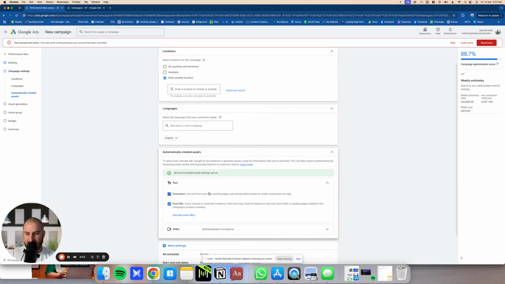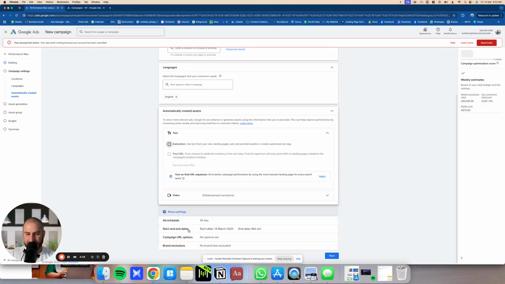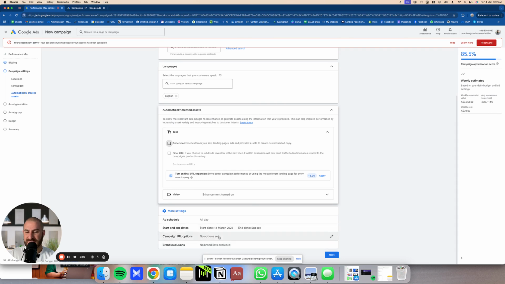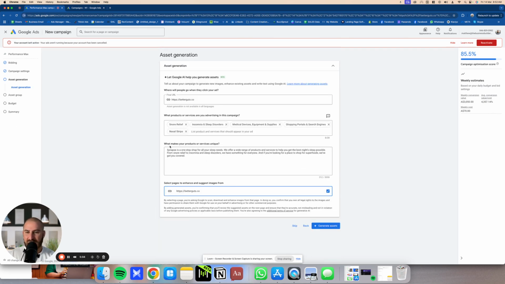But essentially, most of the time, we want to take these off. But essentially, this is pretty self-explanatory. If you wanted to exclude some brands, you can here. That's all fine. So the next thing that you can do is you can put in your URL.